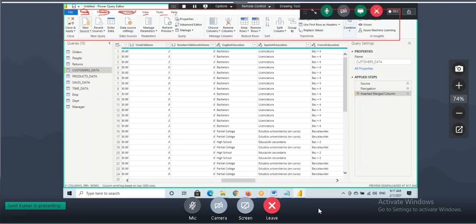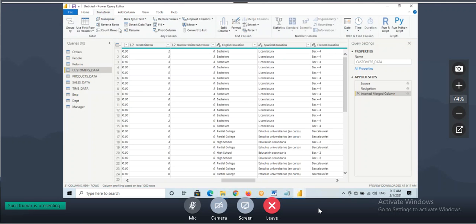View tab, Tools tab, Help tab. When you go to each tab, you'll find a lot of options. When I go to the Transform tab, you'll see a lot of options. Each one we call a GUI option.